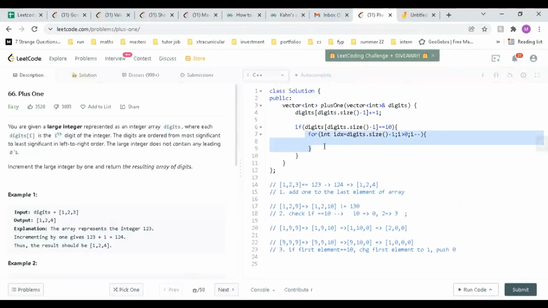Okay, so this is our for loop. We are going from the last element and slowly decrementing until we meet index number 1. We don't go to index number 0. You will see why.